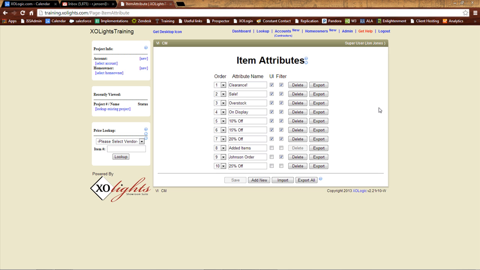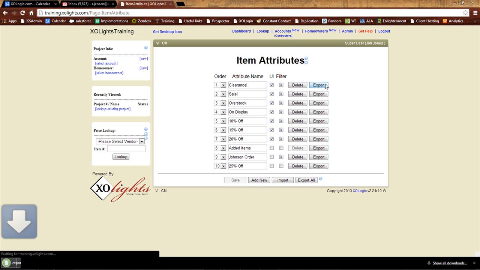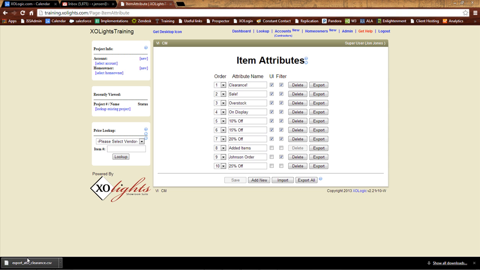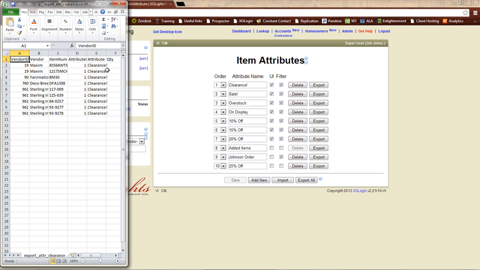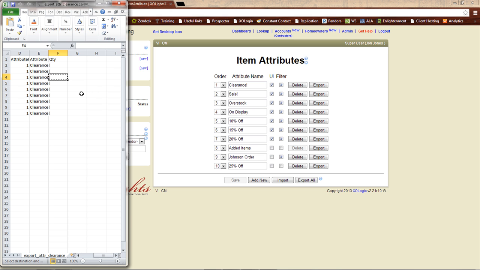Another thing that you can do that's helpful to be aware of is you'll notice an export button by each attribute. If you click that, it will create a CSV document with all of the items that you have in there, a little bit of information on them, and you can actually just go in and edit this document and turn around and import it back in. So you may add in additional items. You may go in and put an X in the quantity field here for some of the items, and then when you imported that back in, that would remove those items from the attribute.